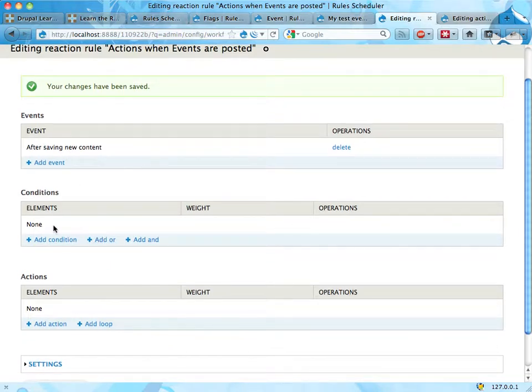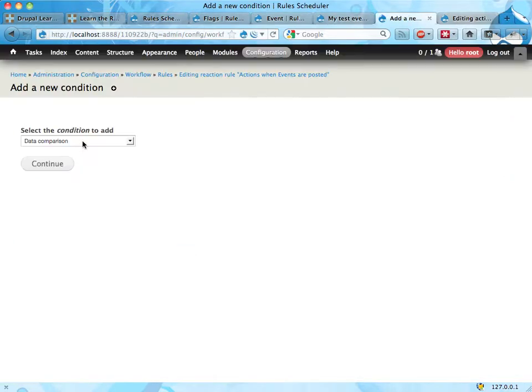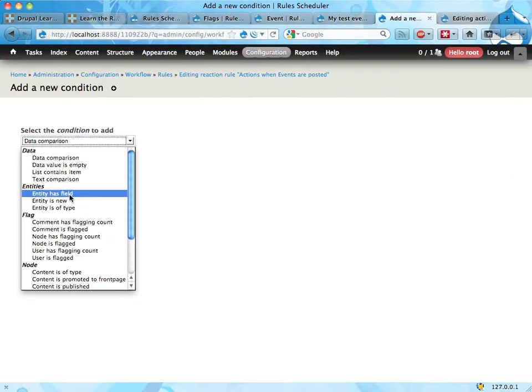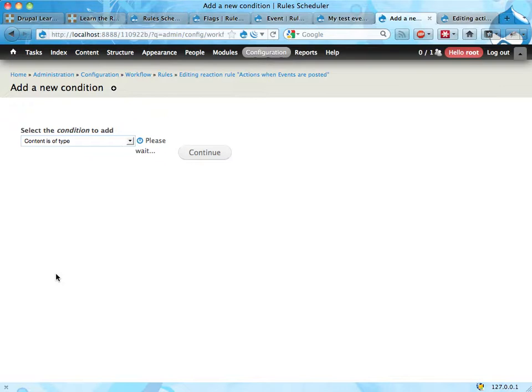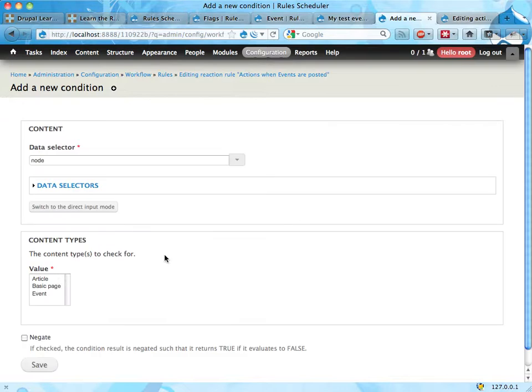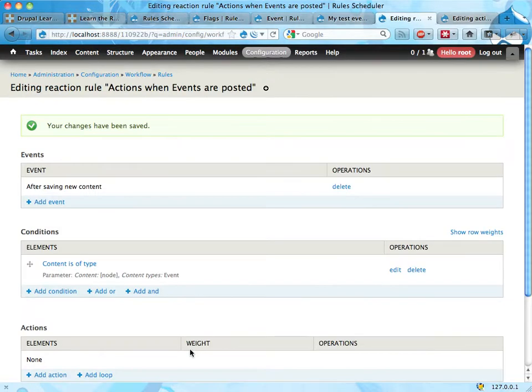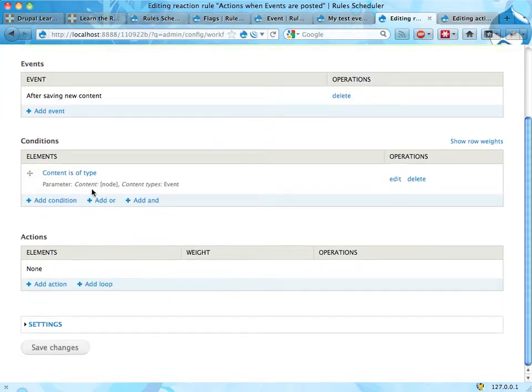After saving new content, conditions, let's check that it's an event. We actually need this, otherwise rules won't find this date field. We could also, like in the previous screencast, use the event entity has field condition, but right now we're only interested in content of the type event, so this makes sense.